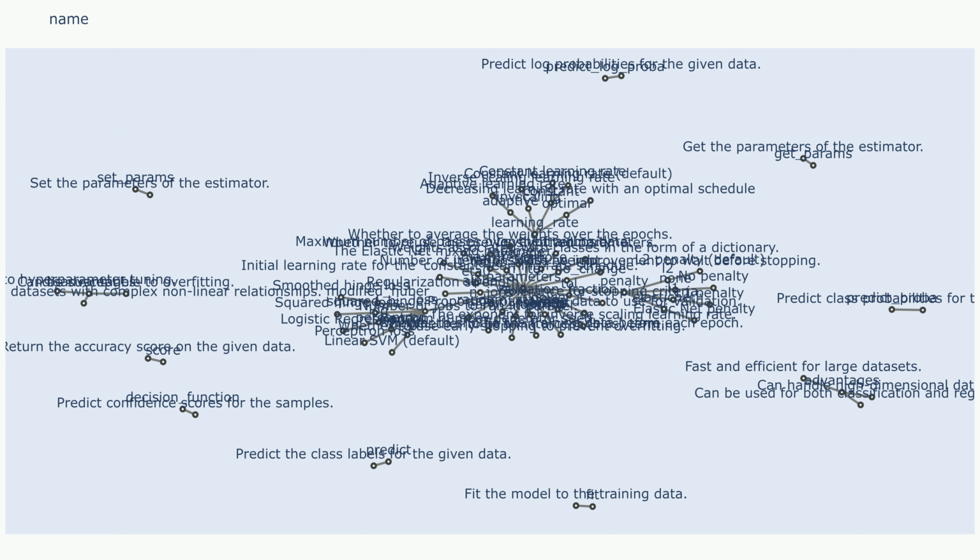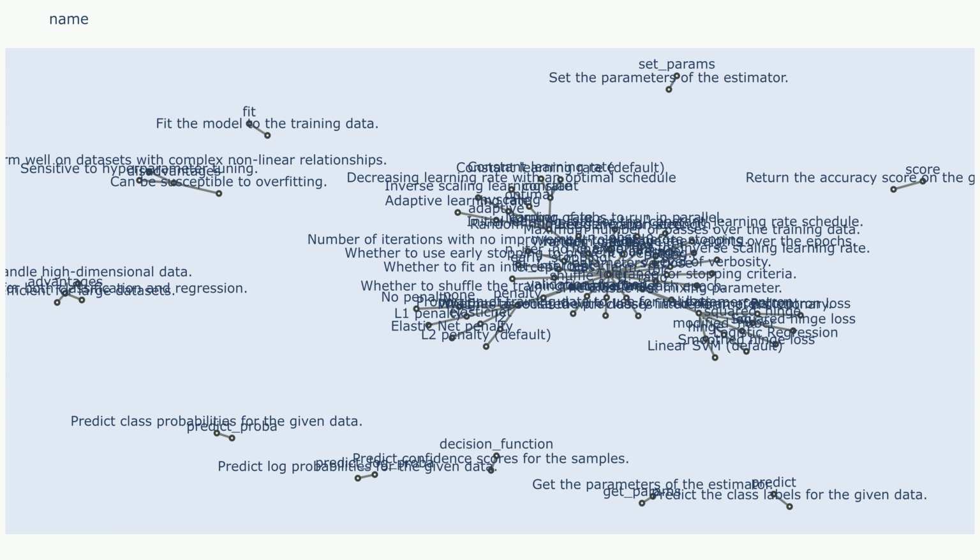2. Key attributes of SGDClassifier. Loss: specifies the loss function to optimize. Common options include hinge for linear support vector machines (SVMs), log for logistic regression, modified Huber, a robust loss function less sensitive to outliers, squared hinge, a squared version of the hinge loss often used in SVM, and perceptron, the perceptron loss function, simple but less robust.